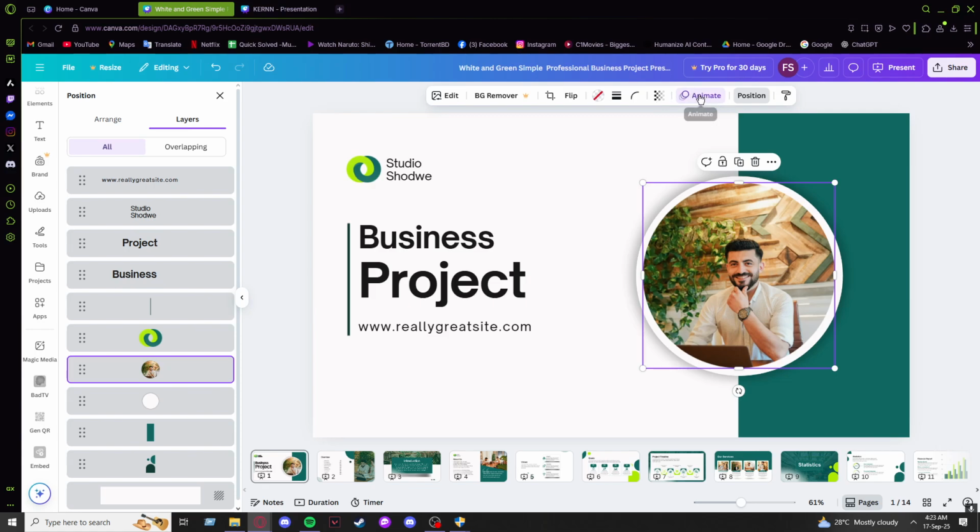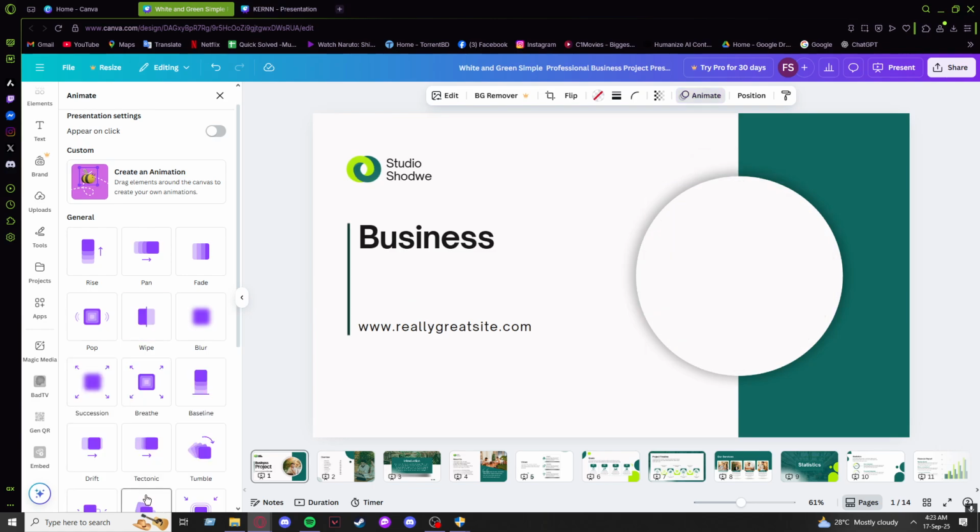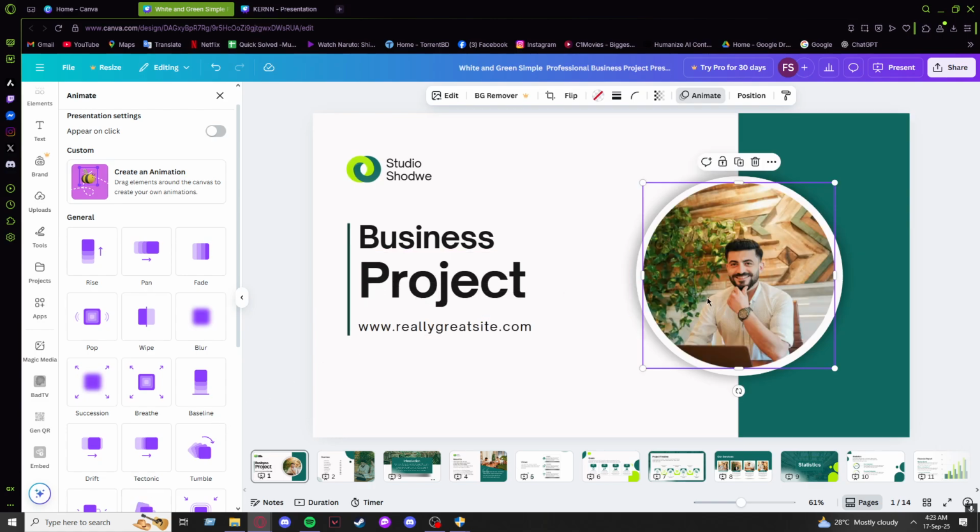So just go over here to the animate section. So as you can see, there's already an animation added to this element. So if you want to remove the animation, just go over here and you can see the remove animation option. Just click here and your animation has been removed.